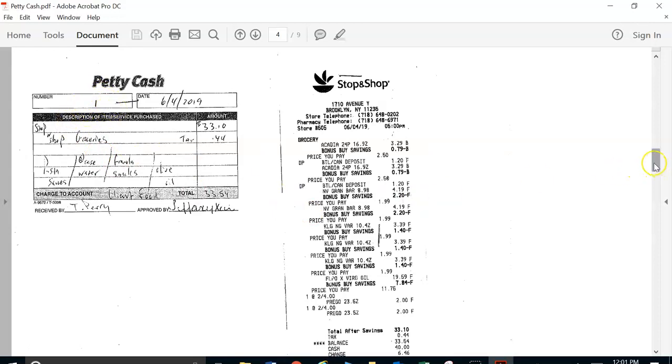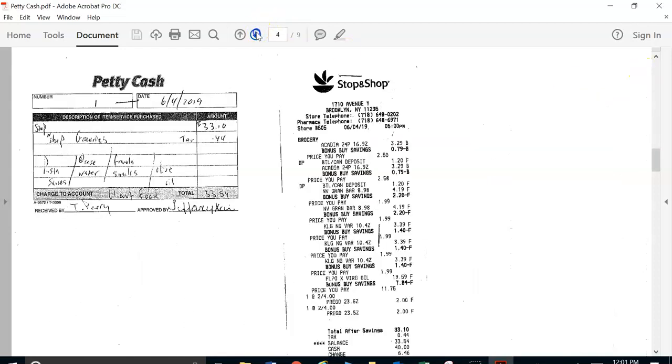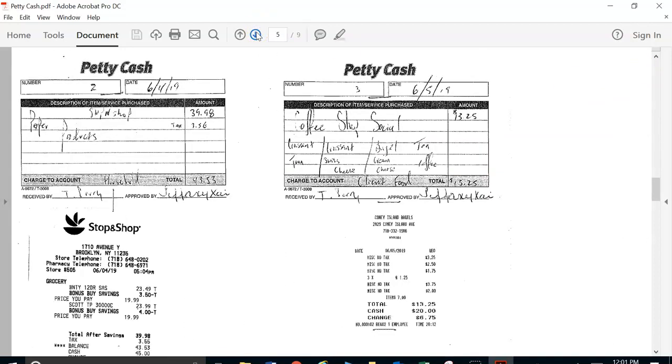That number should match, for 3354, the first entry on your transmittal form, which it is. So this way, it's easier for those looking over this document to match everything that they need to match. Here, if you have more than one receipt and you can fit it on the page, that works as well.